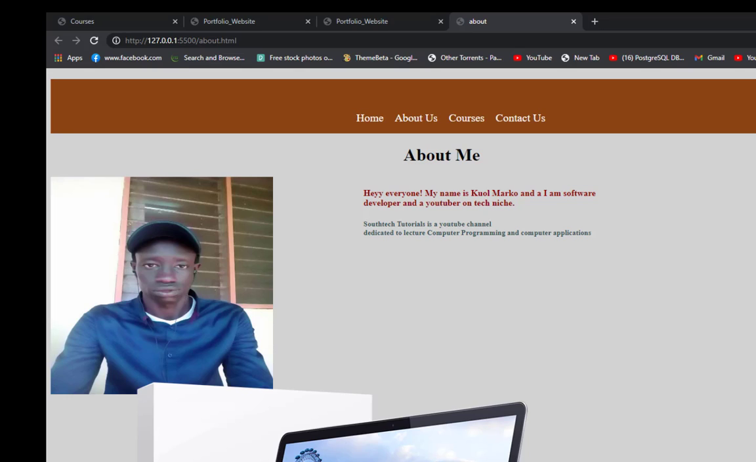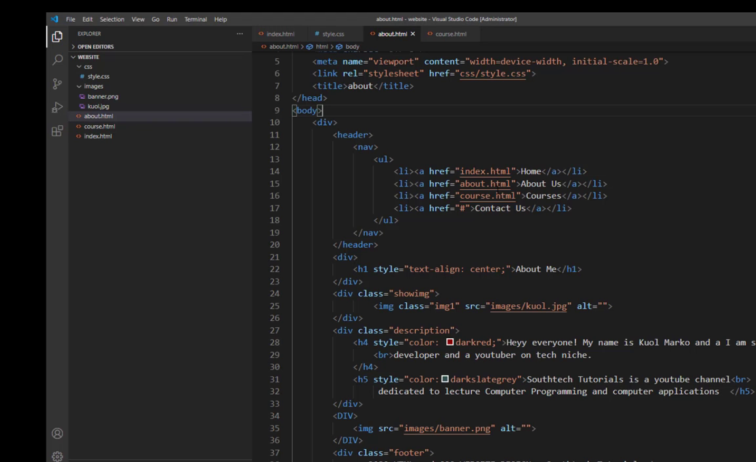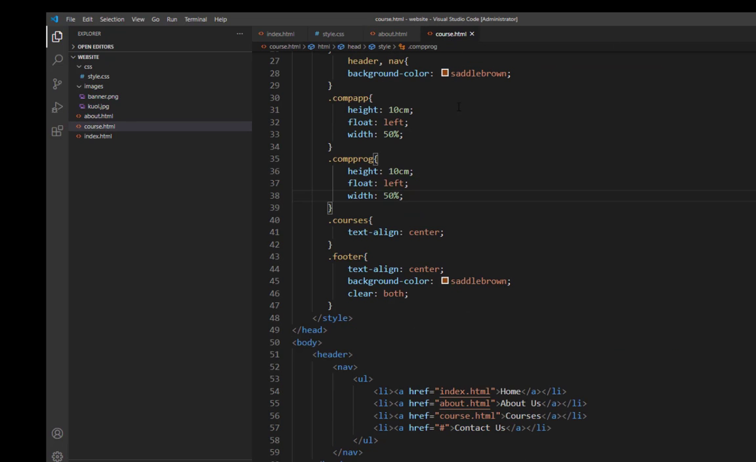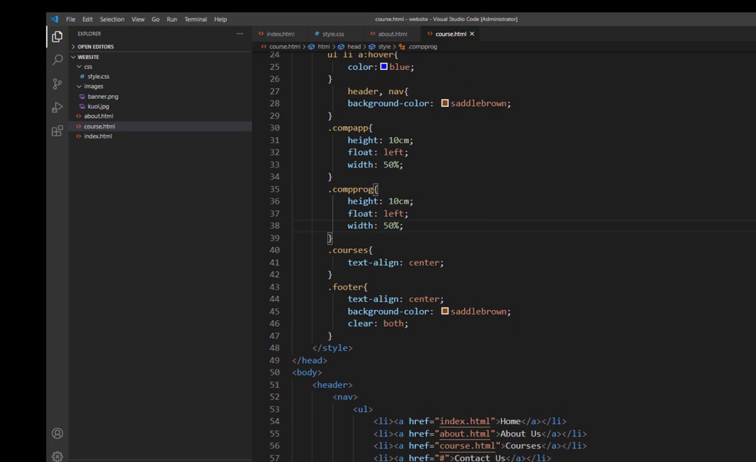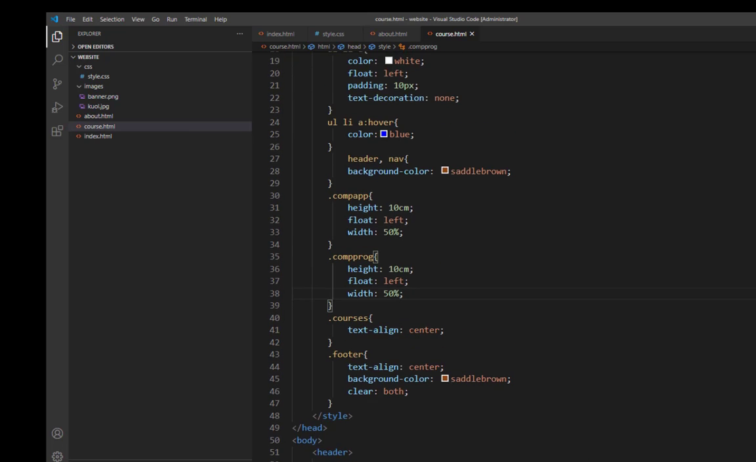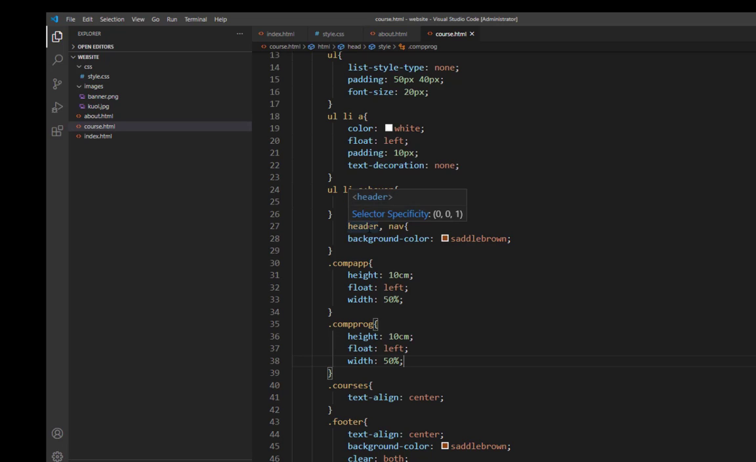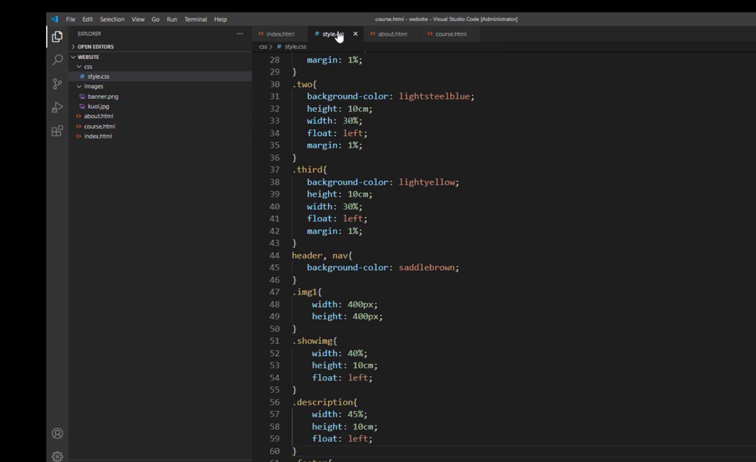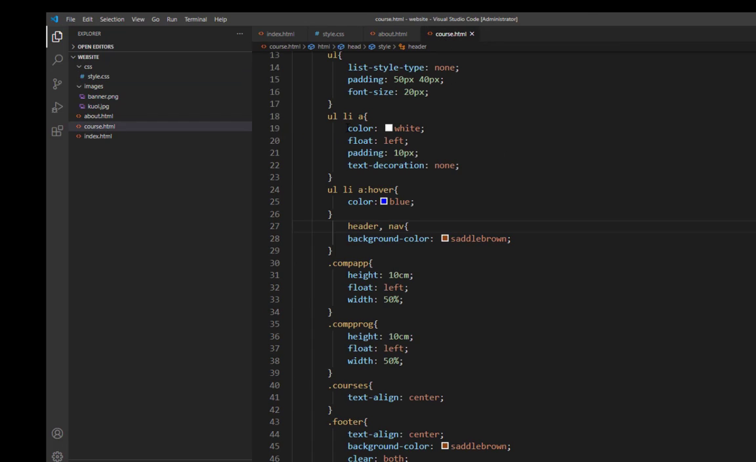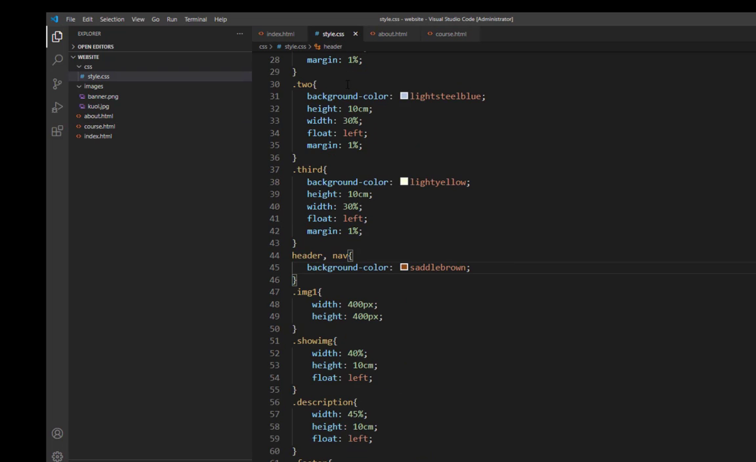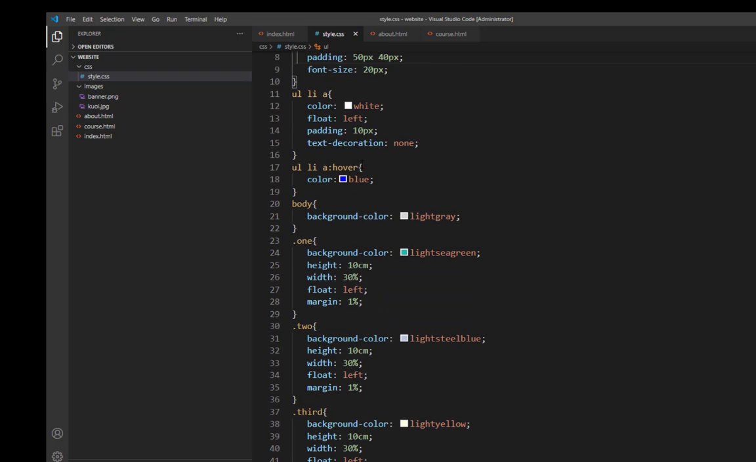So let's do the same for the courses page. For the courses page, as I told you earlier, we don't need to repeat the header. We don't need to get this code again for header and nav and put it inside our style.css because we already have it there. If we cross check in style.css, you can now see we already have the header and the nav CSS. The same thing for ul li and then ul li hover. All these are here. That's why we don't need to repeat.